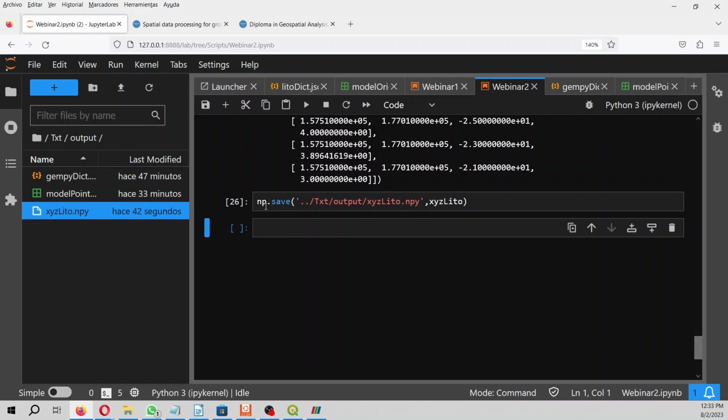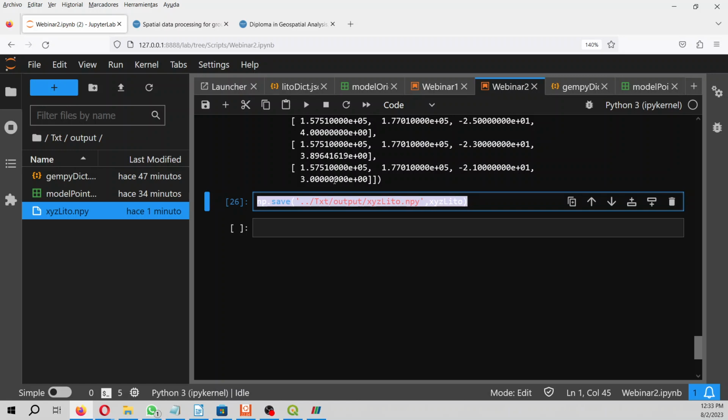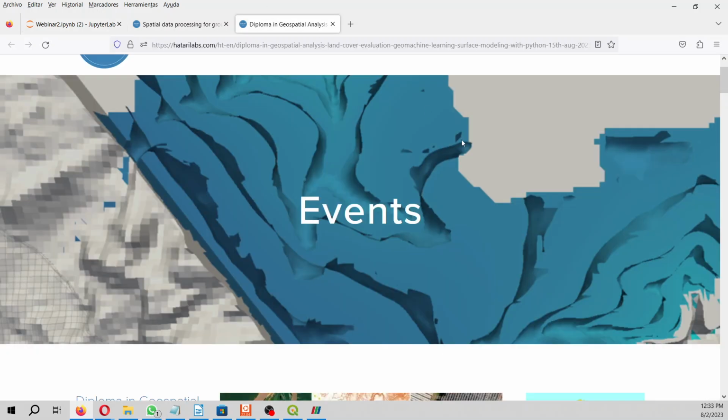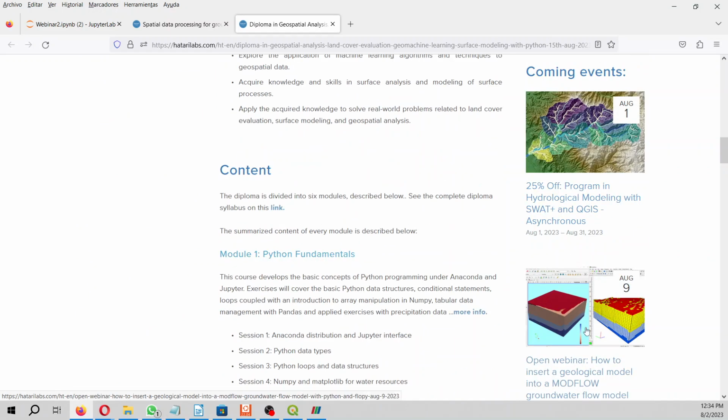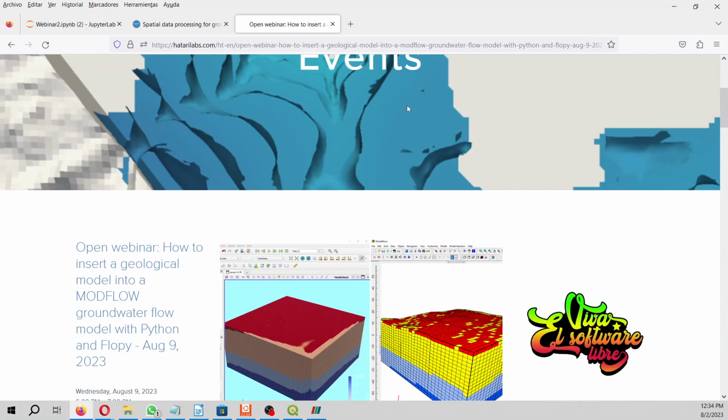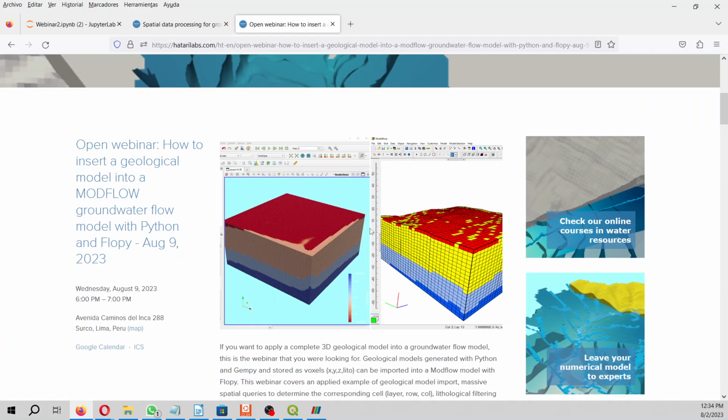The second thing is why we store this as an NPY: because with one line you can store this as an NPY, but if you want to store it as a TXT you have to do a loop. That is why we have stored it as an NPY. And the other announcement is that the coming webinar, the second part of this one, is where we are going to take this geological model and apply it to a hydrogeological model. That was our intention.